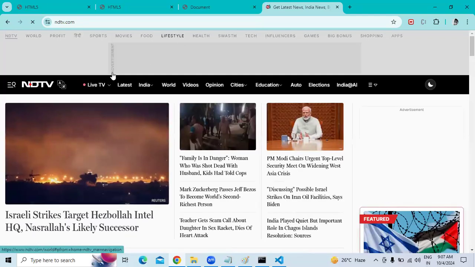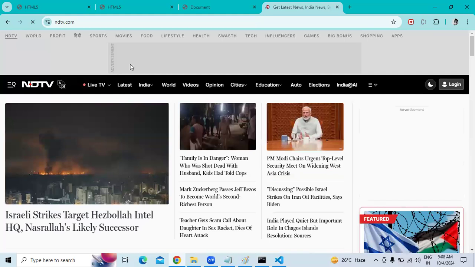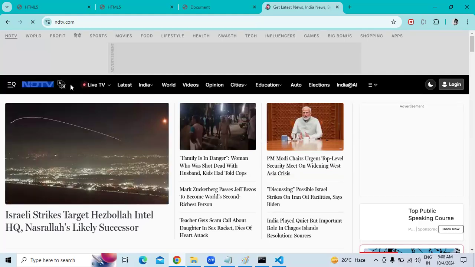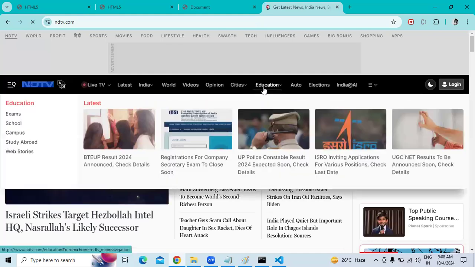See, you can observe it. This is the header part. This one is the navigation bar. Okay, navigation element, you have to insert these navigation elements.